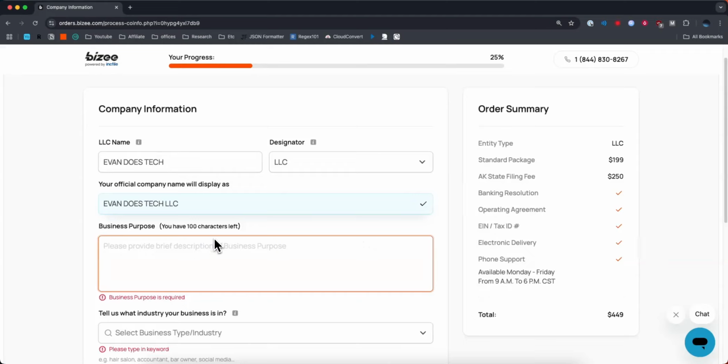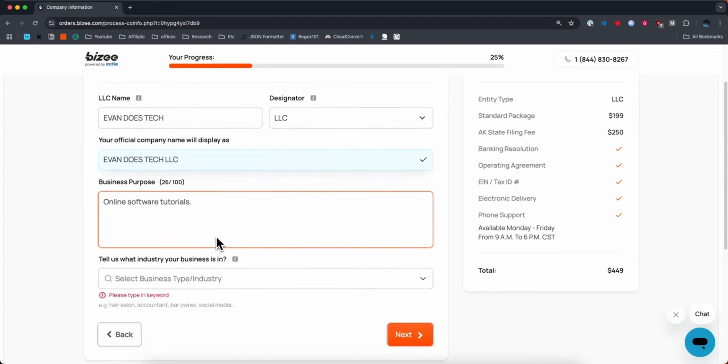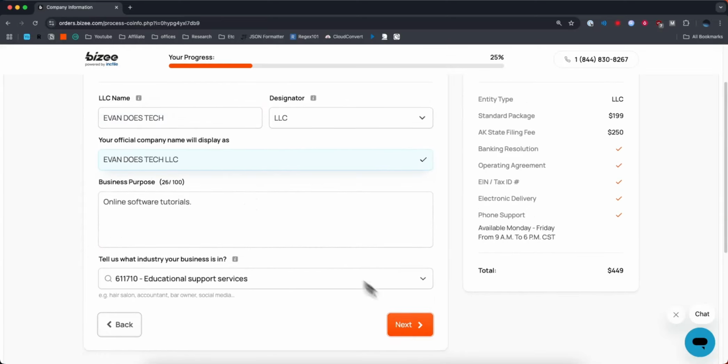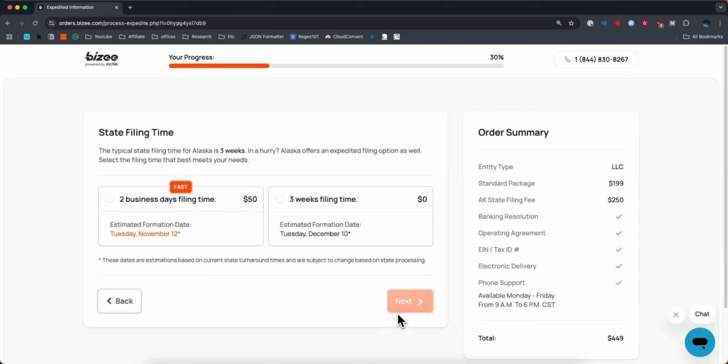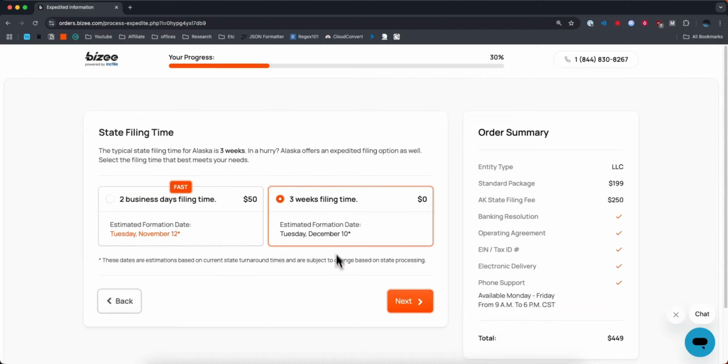Next, you're going to need to enter in your business purpose. So I'm going to do online software tutorials because that's what my business is. And then you're going to need to enter in the industry. So once everything looks correct, you can go ahead and click on where it says next. Next, it's going to ask you for the state filing time. So the typical state filing time in Alaska is about 3 weeks. So you can just choose the 3-week option, which is free. They also offer a 2 business day filing time as well if you want to pay an additional $50. I'm just going to go with the 3 weeks filing time and click on where it says next.